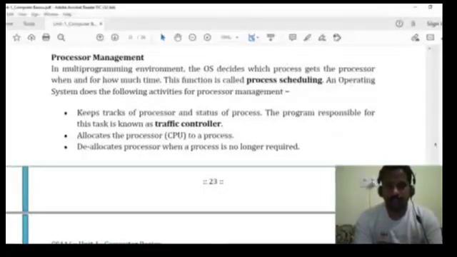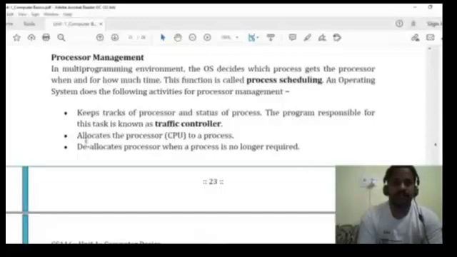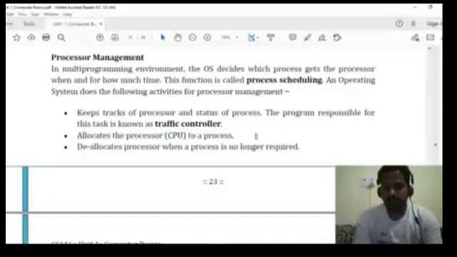So how much processing is going to be scheduled for the first task, and what is the processing schedule for the second task, third task, is going to be divided accordingly by the operating system in processor management. It is going to allocate the processor CPU to the process, according to the capacity of the processor required to complete the process. The same thing the operating system is going to allocate.